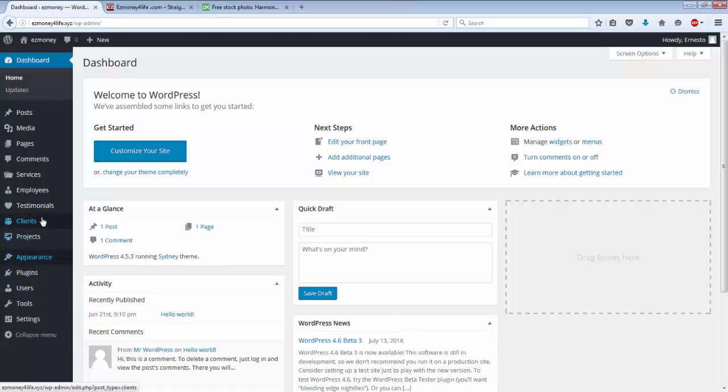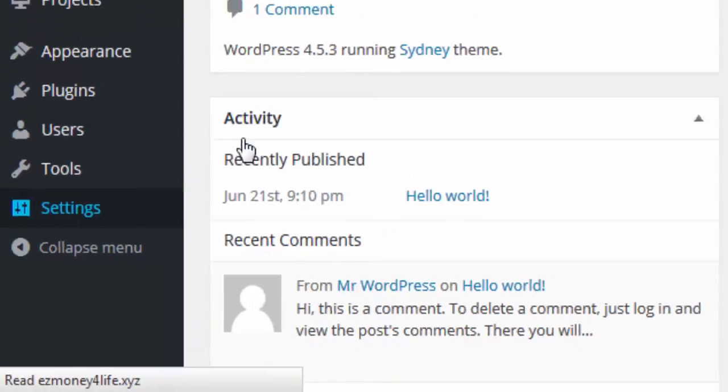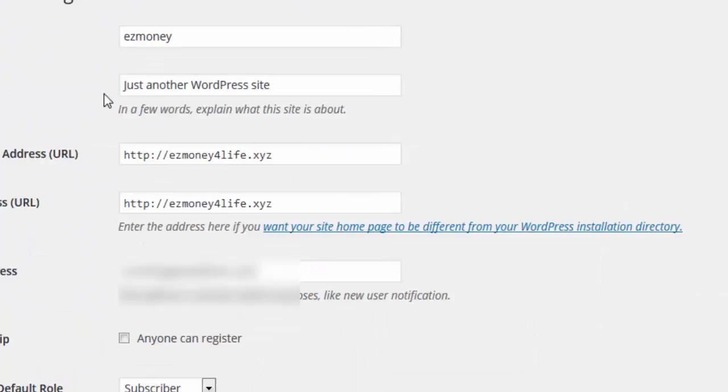All right, so now what we're going to do is start setting up certain settings in here. We're going to go into settings here. In the general settings, you can change some of the stuff. Easy money, just another WordPress site. You can change the site tags and titles here as well. Okay.